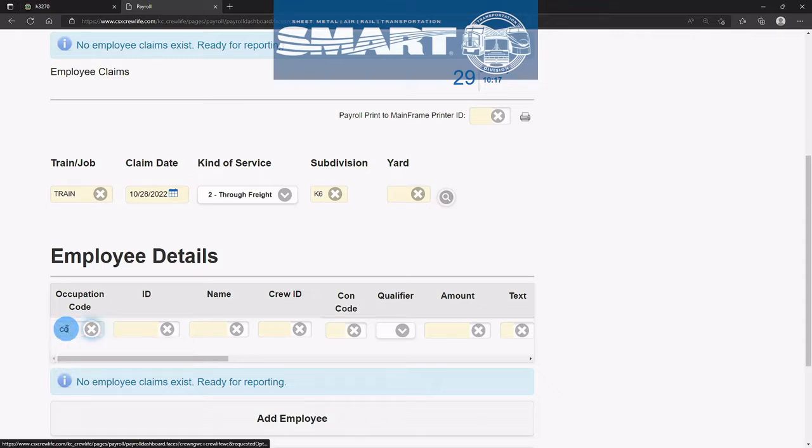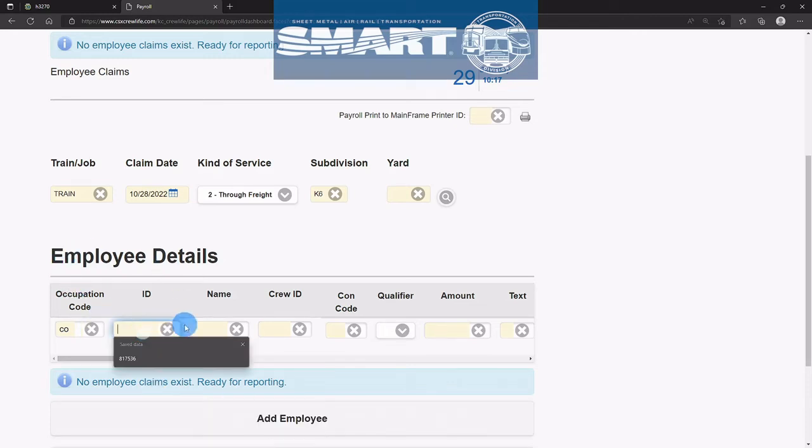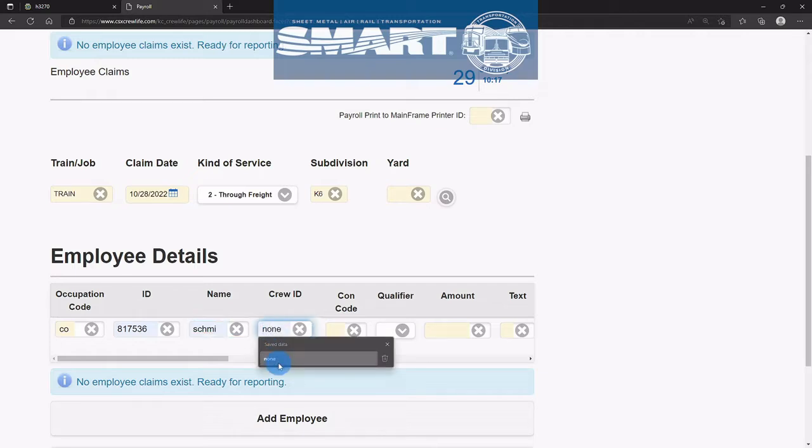Occupation is conductor. The employee ID number. The last name, 5 letters of the last name. Crew ID, we're going to leave as none. Qualifier, we're going to put the con code, DH.